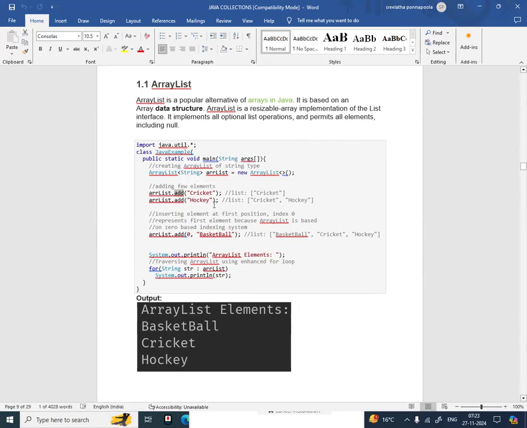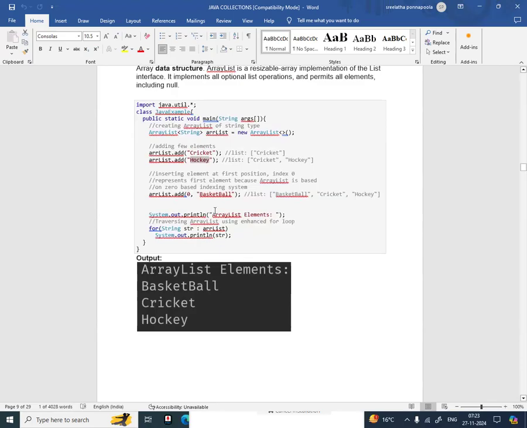So in this example, we have added two string objects. Cricket is one string object, hockey is another string object. So we have added two objects into array list, and then we have added third object basketball at zero index. The syntax is object reference dot add method name, passing index number and object.